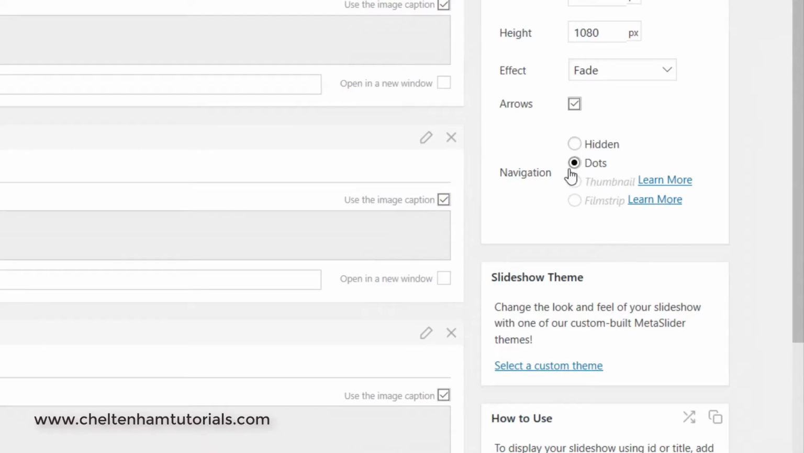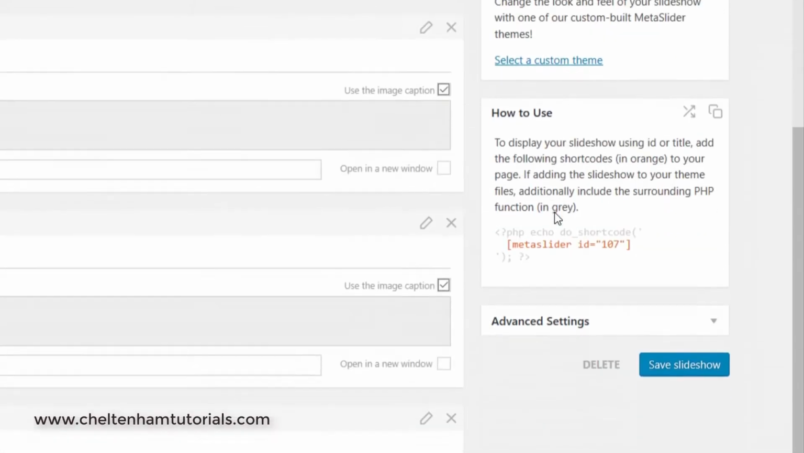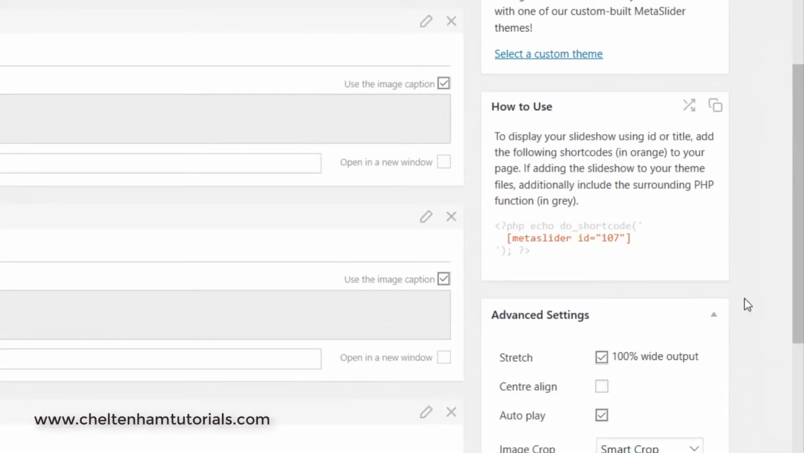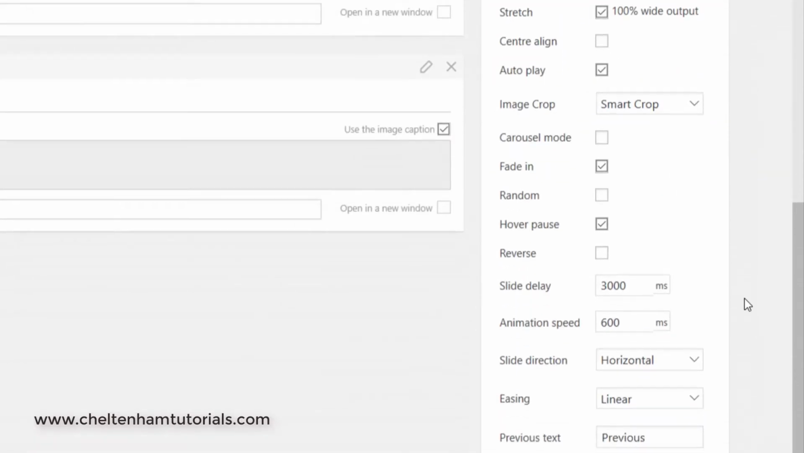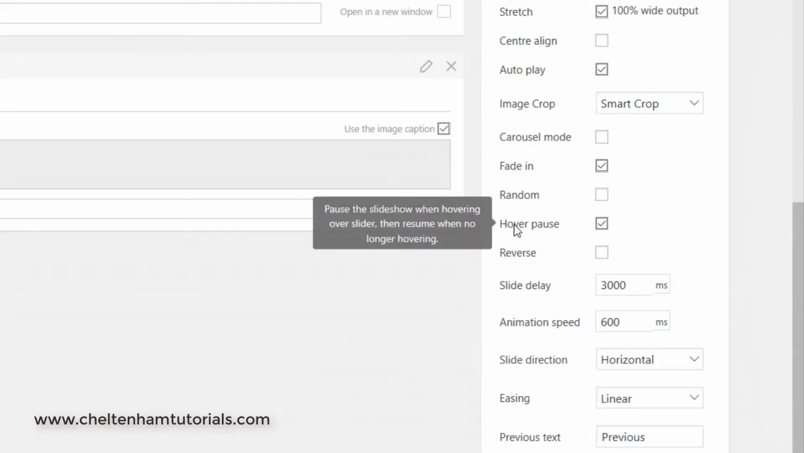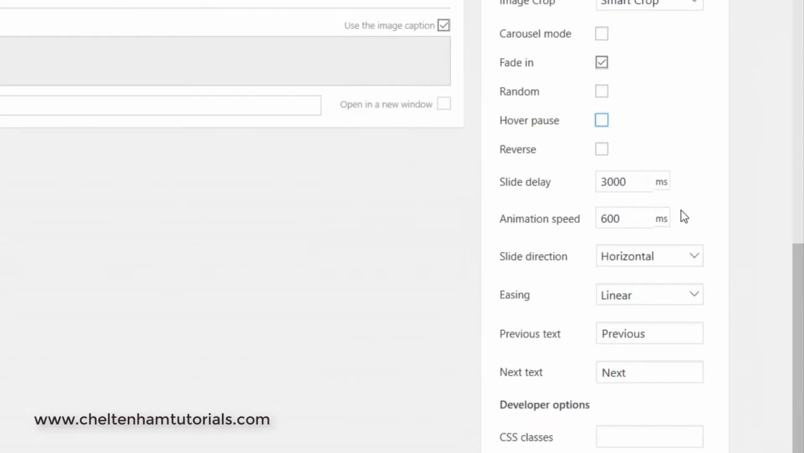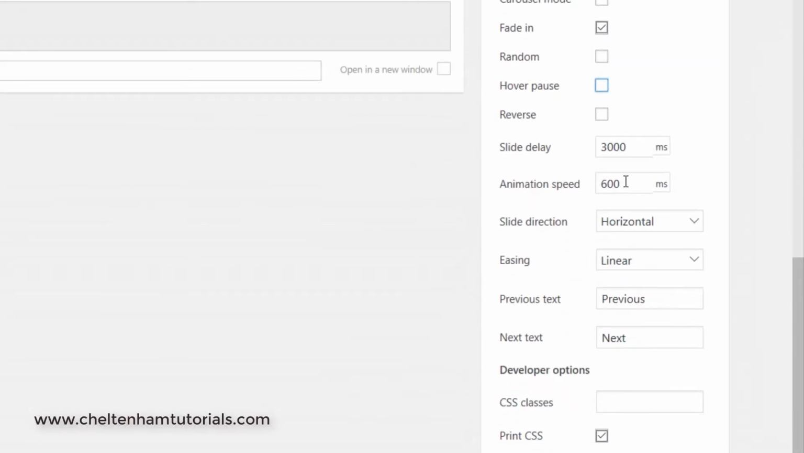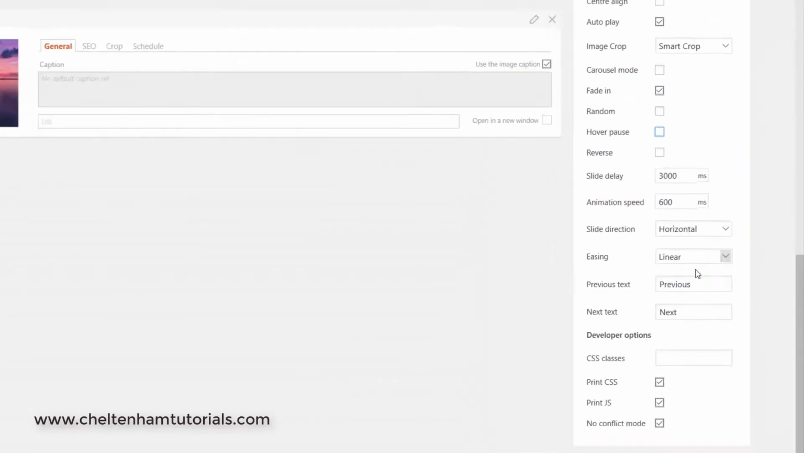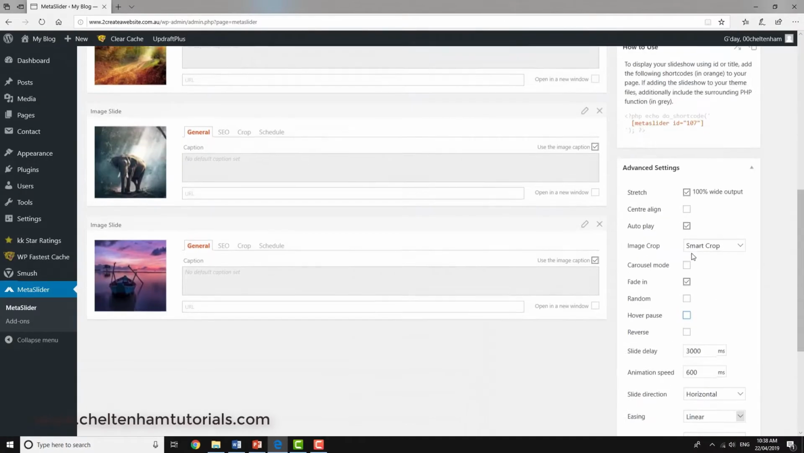There's various other options you can have here. You go to where it says Advanced Settings, there's more options in here. So for instance, you can have it to autoplay, which is probably a good idea. And as I say, you can have pause on hover. I'll take that off because that quite often confuses people. And you can adjust the sort of speed and the delay and everything else. So you can play around with all these settings here.